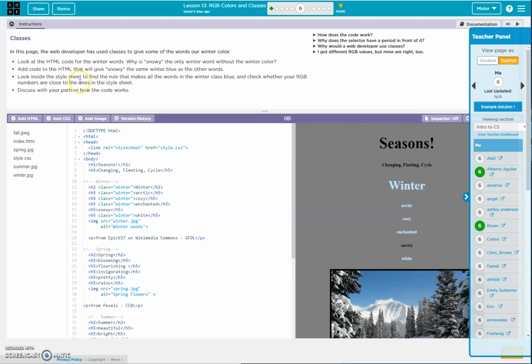Okay, on this one, they want you to add the code that will give the word snowy, which is here, the same winter blue as the other words. So here's snowy, right? And here's what it is, the class equals winter. So we're just going to copy that. And here's snowy on line 15. You can see it there, Control V.